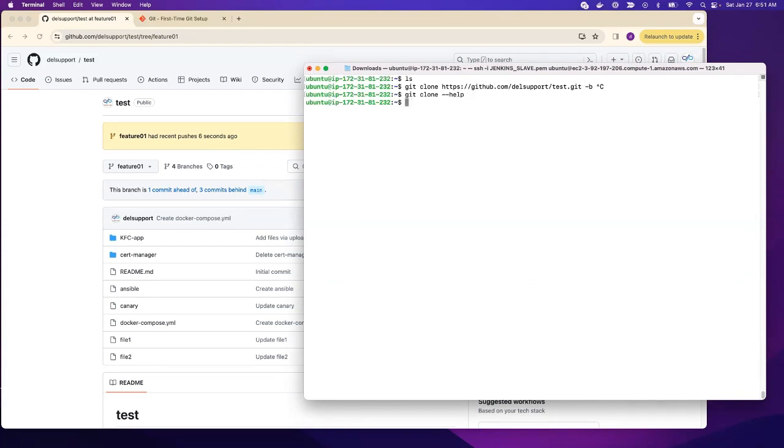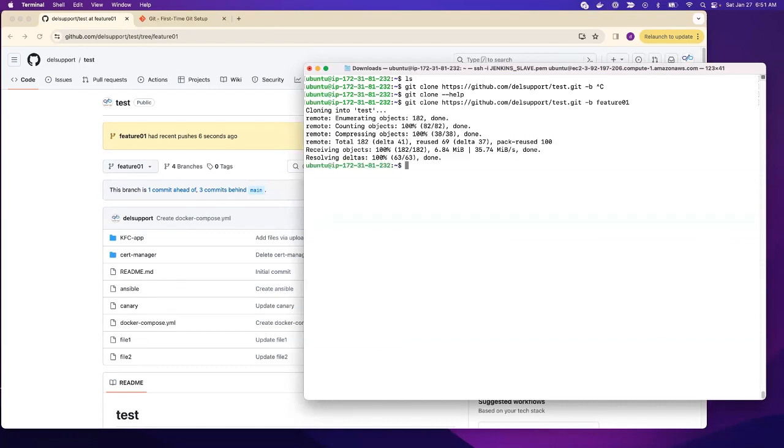So you say git clone, you pass this, then you say -b, or you can say --branch, but -b is better. Then you give the branch name, which is feature 01. Now if I hit enter, Git will clone, but Git will only clone that branch.